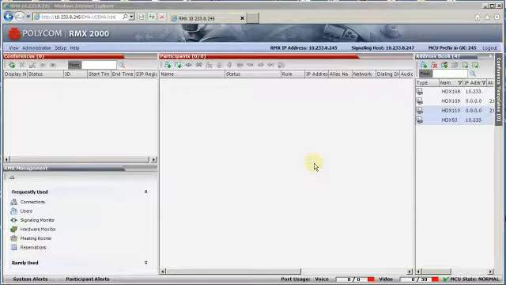I hope this has been a help and a good basis to learn from and to see how easy the Polycom RMX really is to set up and use.